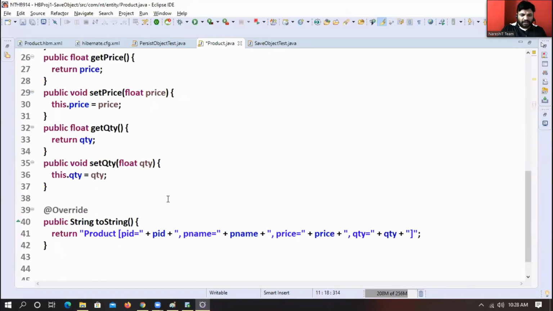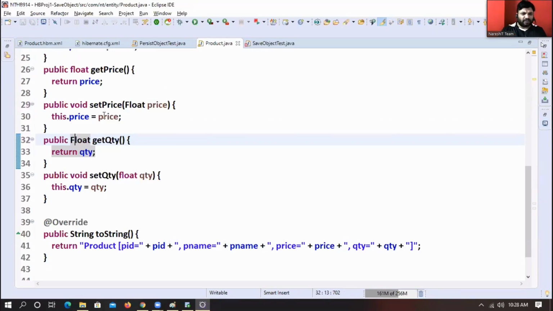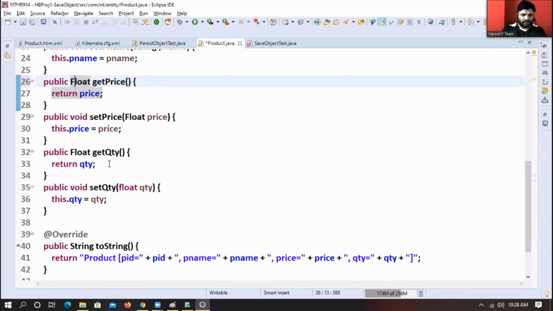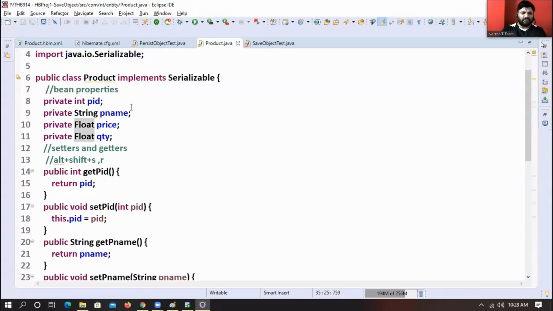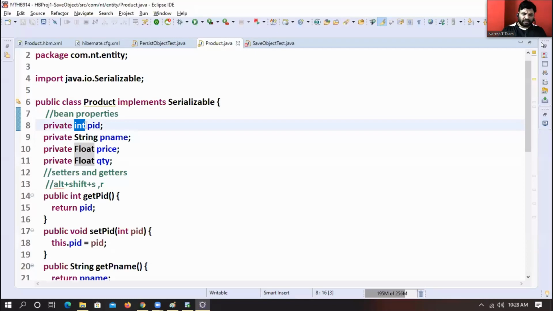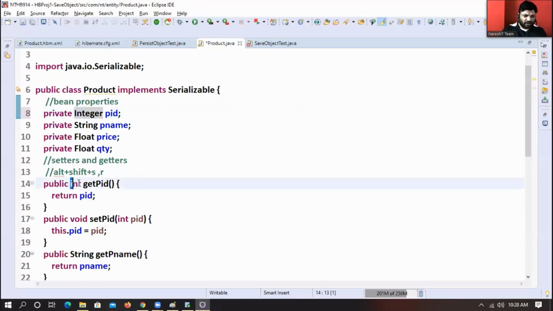Here also, the return type, I will change this one to capital F. Okay, cool. Here also I will take this one. Wrapper type is always a good choice, no doubt in that. Capital F here also. In this place also, if you take Integer, it's good and nice. If you don't, no problem. But if you want to enjoy all the benefits, better to work with wrapper types.